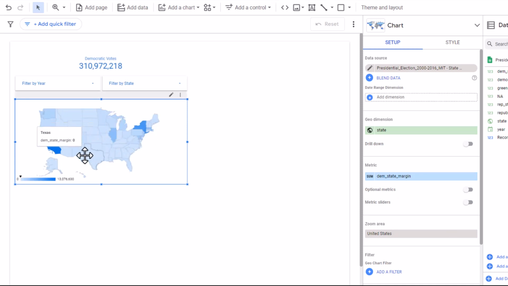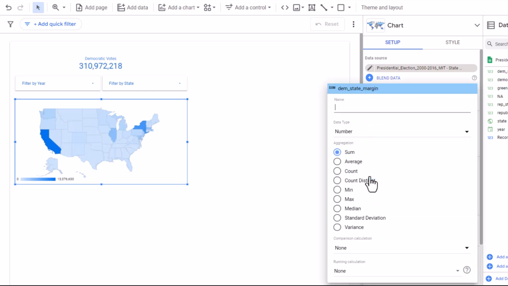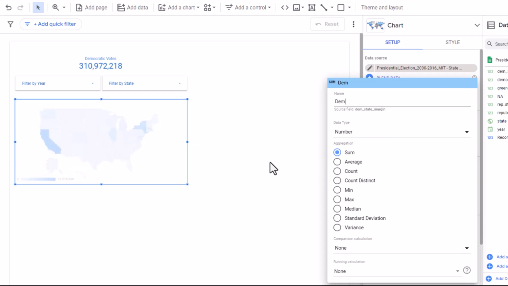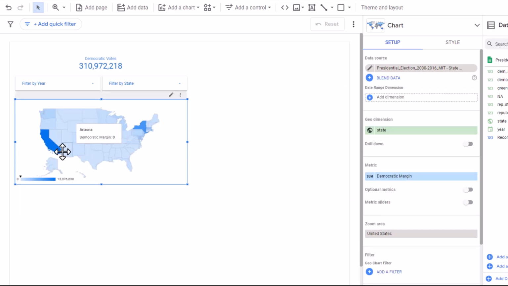Notice that the label says dim_state_margin. We need to update that to a more intuitive label. So under metric, we're going to click on the labels, and using title case, we're going to call it Democratic Margin. And if I hover over the geochart there, you can see the label's been updated as well.